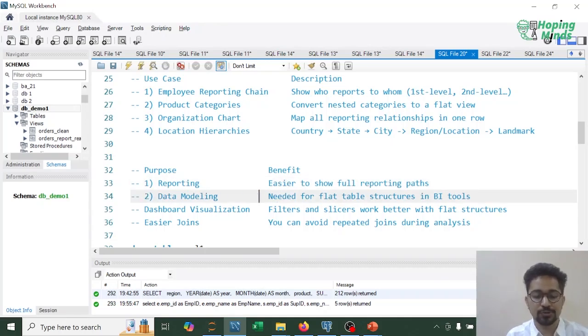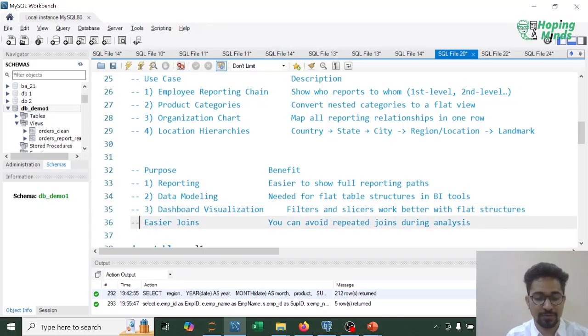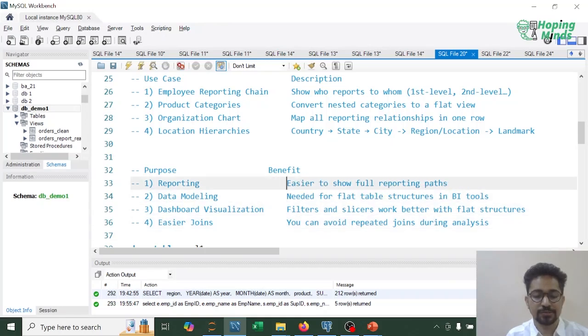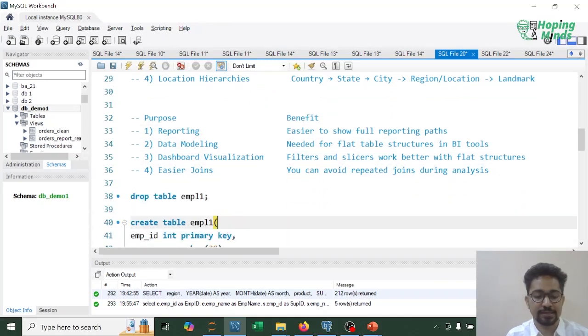Next is the data modeling. So it is needed for flat table structures in BI tools. Next we have the dashboard visualization. So this is where filters and slicers work better with the flat structures. And then we can also have easier joins. So if you are using hierarchy, we'll have easier joins. You can avoid repeated joins during the analysis. Alright, so at the time of analysis, it becomes much easier when we are, let's say, utilizing the flattening concept.